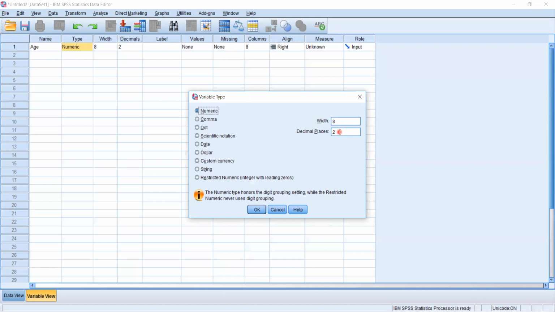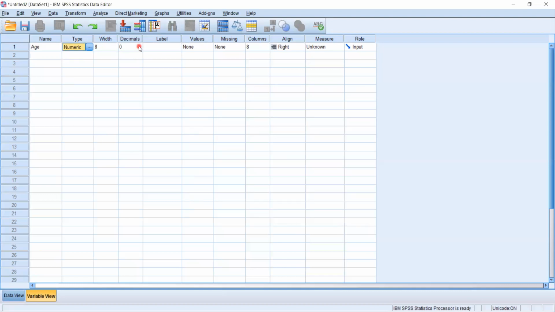In decimal places, if you have data in the form of decimals, you can increase the decimal length here. Like age is a whole number, so no decimal is required here, so we can set it to 0. Okay, you can see this also changes the decimal here. You can also increase or decrease the decimal directly here. We don't need any decimal in this variable, so we can decrease it.